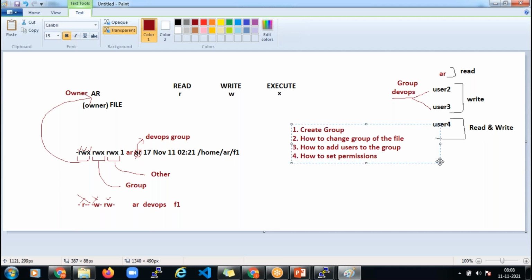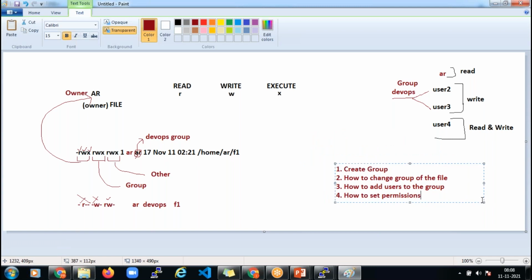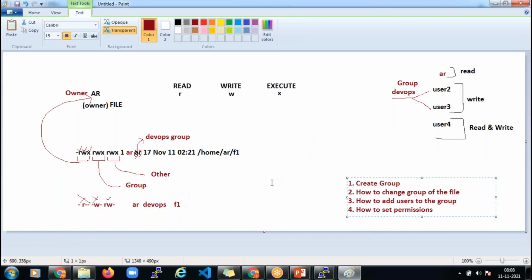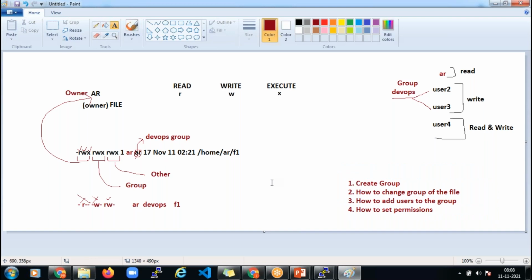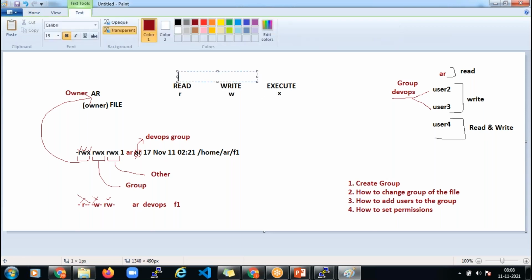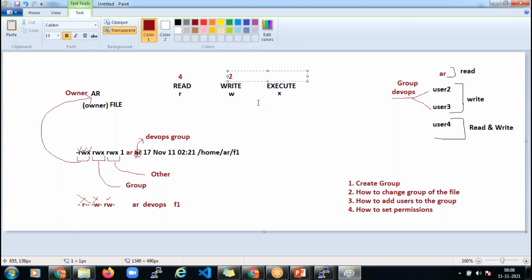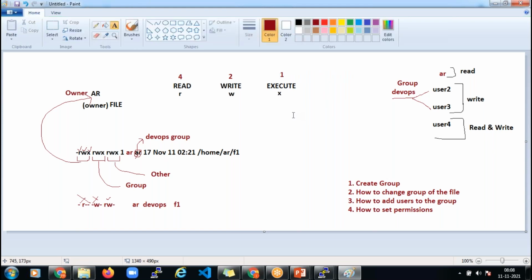So we should know the commands for all of these four puzzles that we have. Then we can work through the permission concept, guys. Now the numerical assignment is given for all these permissions. The read permission is identified as number 4. Write permission is identified as number 2. Execution permission is identified as number 1. That is the standard numerical assignment for these permissions, guys.